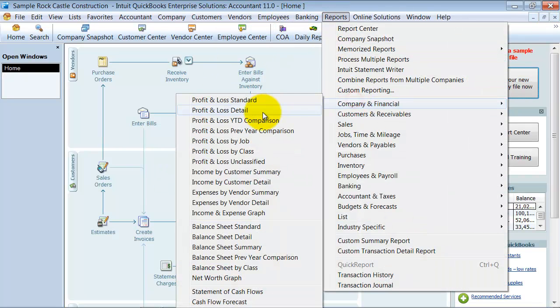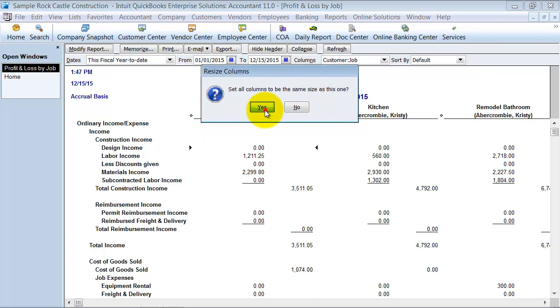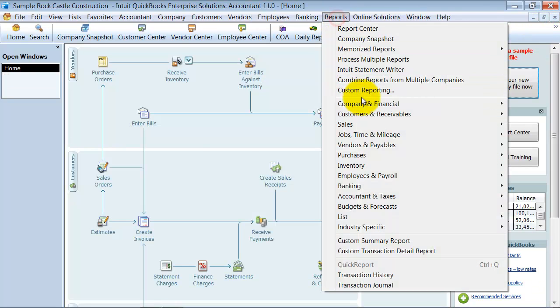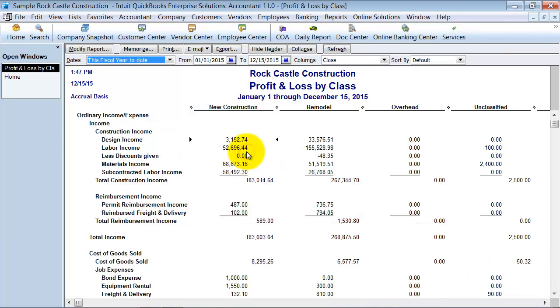All right, keep going here. So we do have previous year comparison, profit and loss by job. Okay, so customer/job, you're going to see that here. So it'll show you all the jobs across the board there. Okay, and all that did was it totaled, instead of totaling by month, which I did before, it totaled by customer job. You have the profit and loss by class, so it'll show you all the classes across the board. And then you also have your unclassified. If you run a profit and loss by class, it'll give you your unclassified column anyway.